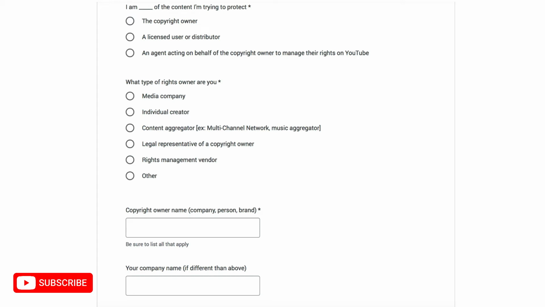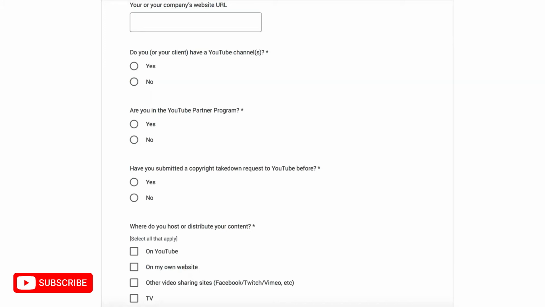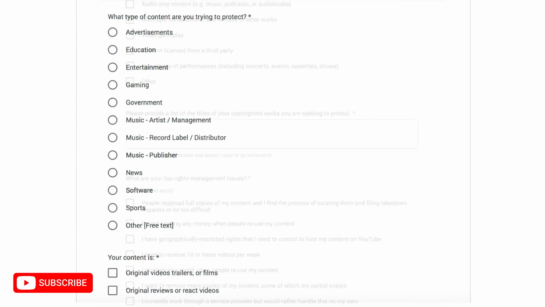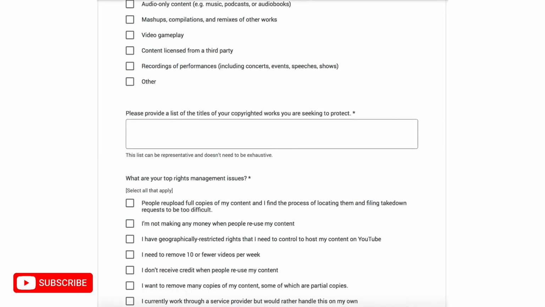Which type of rights owner are you? Choose from that multiple choice. The copyright owner name, your company name if different than above, your company's website URL. Do you or your client have a YouTube channel? Are you in the YouTube partner program? Have you submitted a copyright takedown request to YouTube before? Where do you host or distribute your content? What type of content are you trying to protect? Your content is, for example, regional video, trailers or films, original reviews or react videos. Multiple choice there. Please provide a list of the titles of your copyrighted work that you are seeking to protect. What are your top rights management issues? Select all that apply.